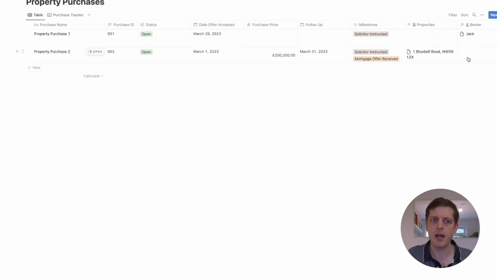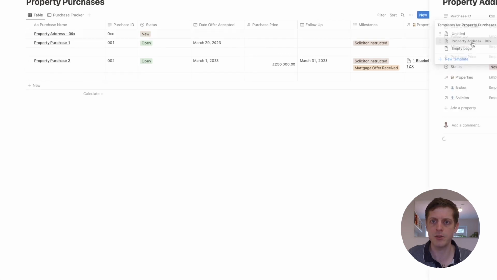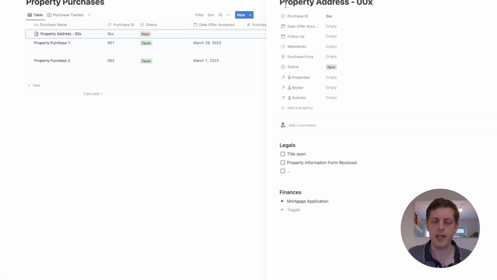So now, if I go into create a new property purchase, so if I just go, in fact, new, and then click on here, the template we've just created, you can see straight away it's put the title in, it's put the information into the body of the record. So I could just put the address in here. So let's say this is going to be test property 1, and it's going to be number 3. Let's change the ID. So this is going to be 3.